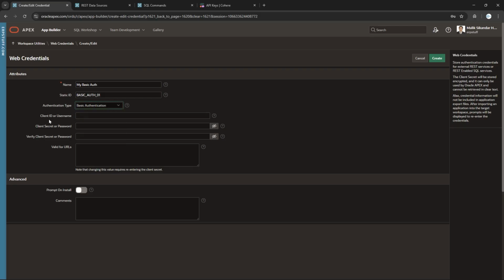Client ID or username: here I will enter my username, let's say ERPstuff. Here I will enter the username and password two times. You can still see them with these options, but after creating, when you come back, you can't view them. Then the URL, https://ERPstuff.com, just as an example. These are not valid URLs or anything.